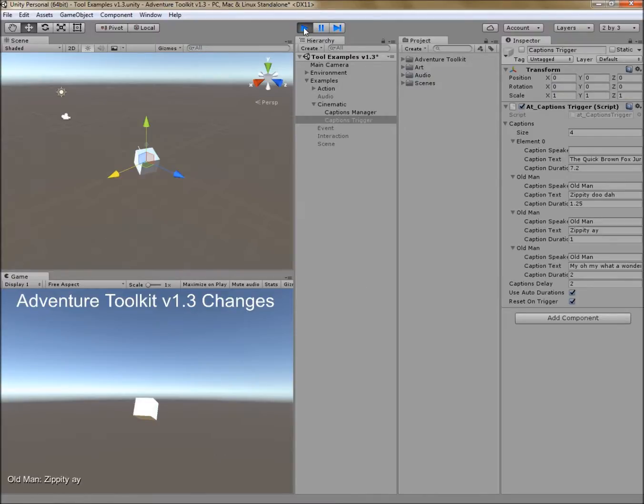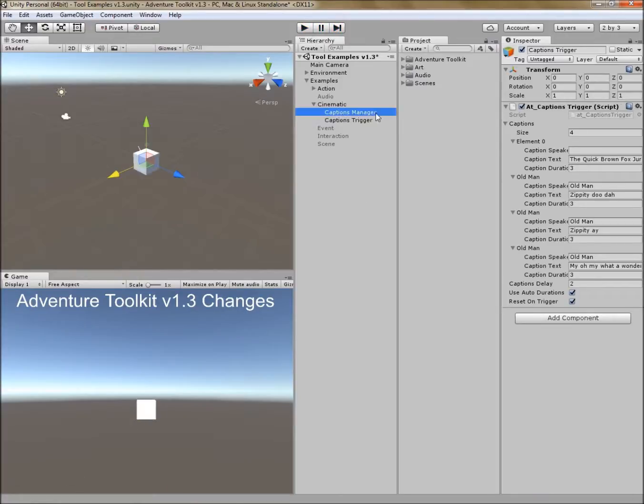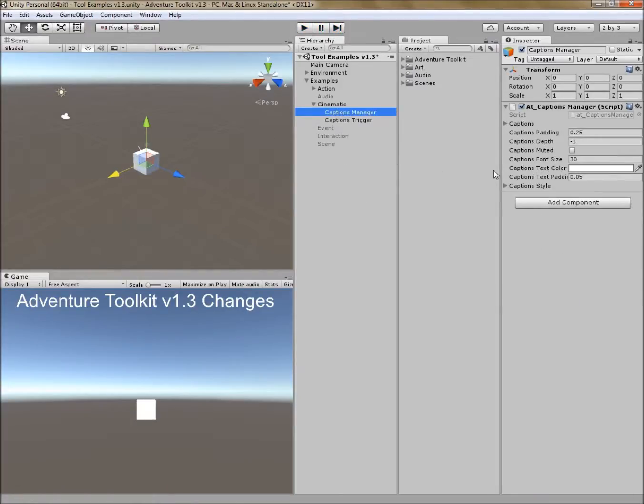Alright, that's Captions Trigger. Captions Manager now has a couple of parameters that allow you to style the captions. First is Captions Font Size. This is the font size as it would be seen on a screen that is 1024 pixels wide. This will scale appropriately based on changes to your screen size. So if it's larger, this font will be larger, and if it's smaller, the font will be smaller. It will scale appropriately.